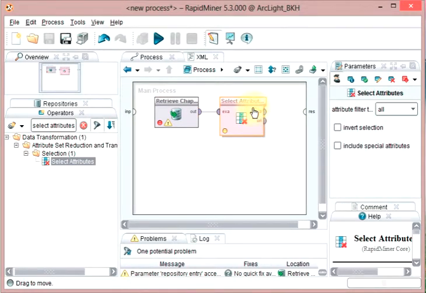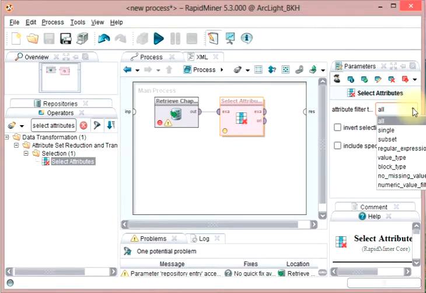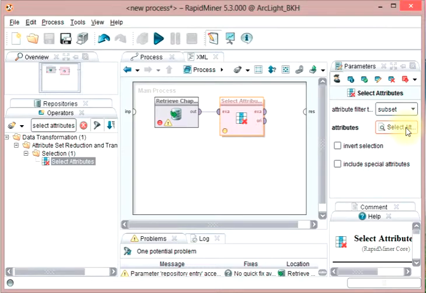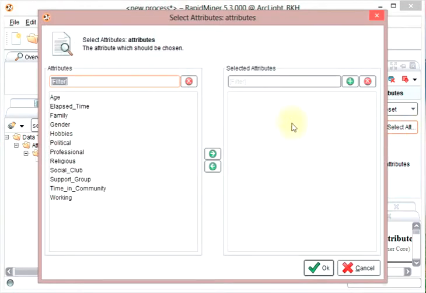So when I click on select attributes, and I can say escape to have that extra line go away, it says, what are you doing over here to filter them? Right now I'm filtering all of them, but I don't want all of them. I want a subset of them. So now I click in this window to select which ones I want to be selected. And this is where I choose only the ones that are related to the groups.